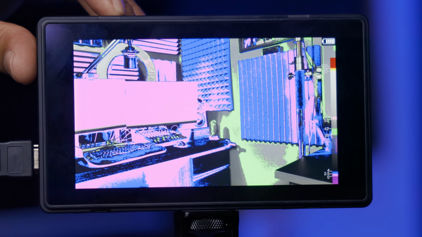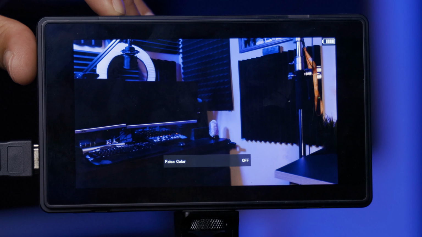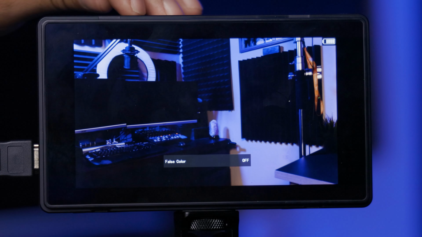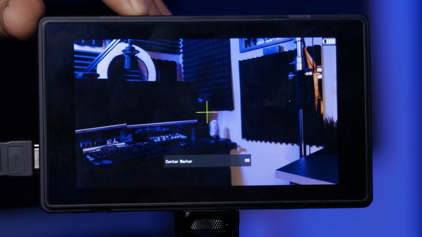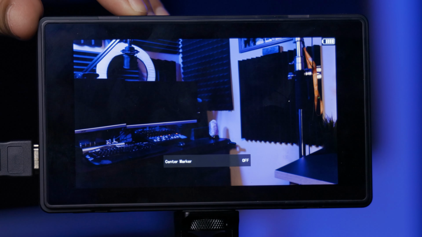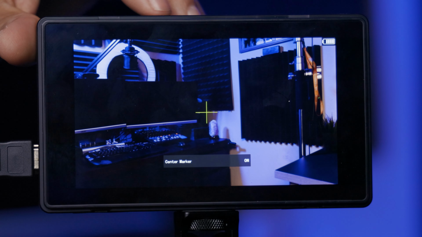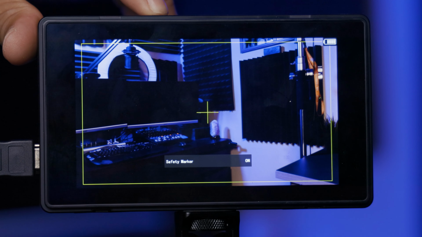A lot of cameras don't have built-in false colors, so now you have that. And especially if you're starting off, that's a tremendous help to really get your exposure right. Then we have our center marker on, which is that little crosshair in the middle. You can turn that on and off. We'll leave it on. And then we have our safe marker, which you can turn off. And you can adjust all of these from the menu.